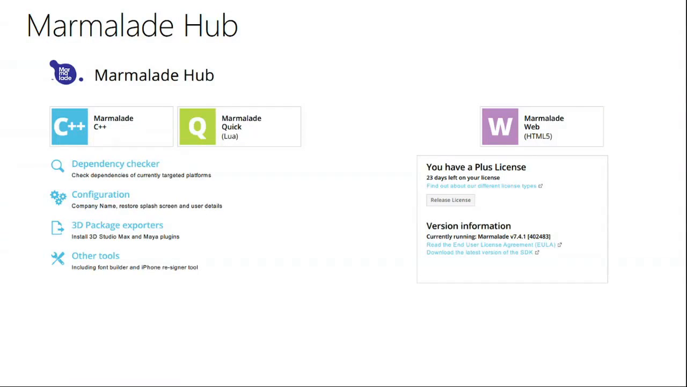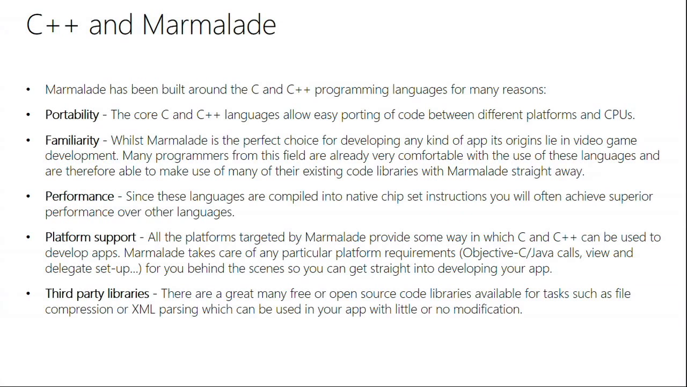So this is the Marmalade Hub. The Marmalade Hub, as we said in Module 1, is very simplistic. Again, we've got options for C++, Quick, and Marmalade Web. But today we're going to focus purely on the C++ aspect, and we expect you to follow along and understand where we're going, which is great.